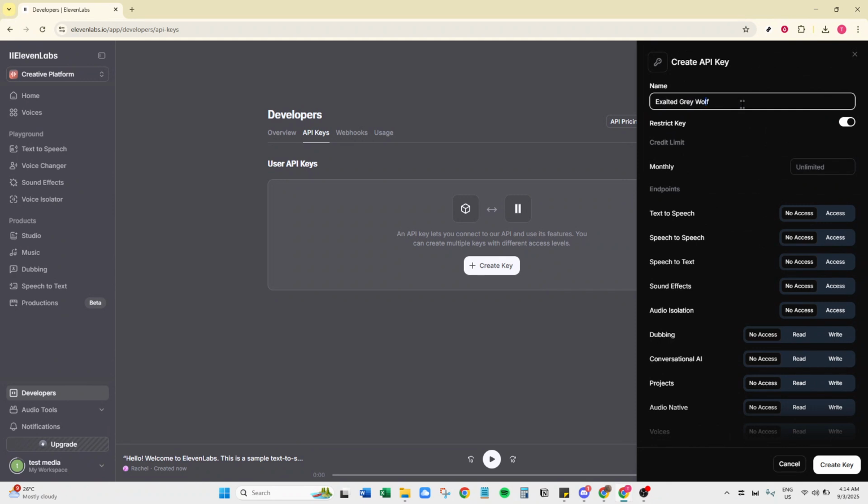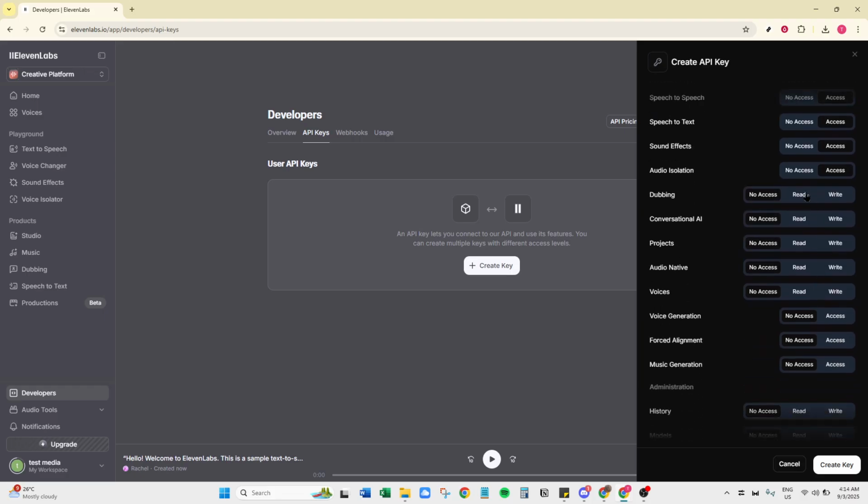After naming your key, you'll need to define its scope. Scopes typically determine what resources or actions your API key can access. Carefully select the scope based on what you need your API key to do. Once you've named your key and set its scope, click on Create Key again to finalize the process.